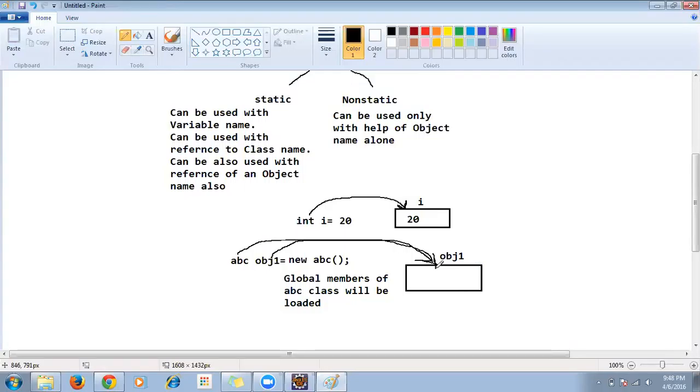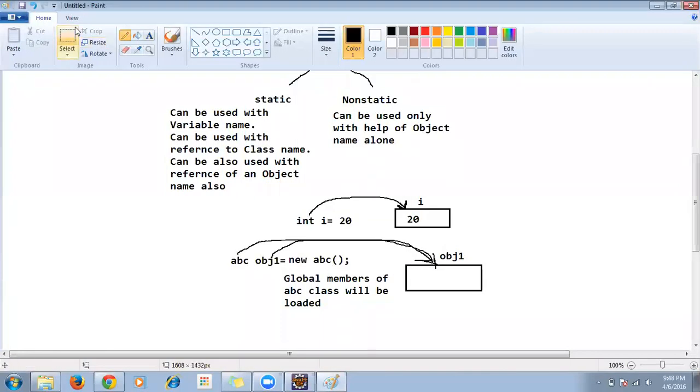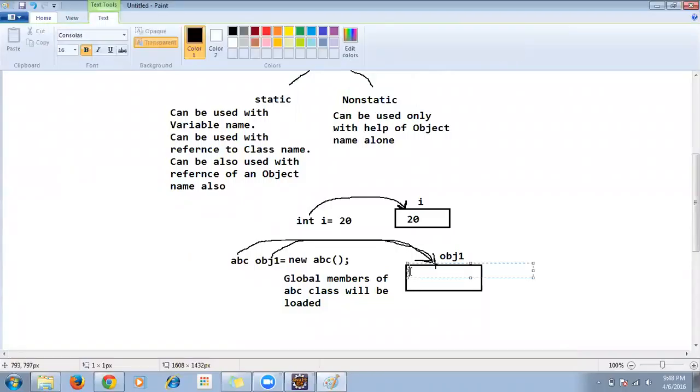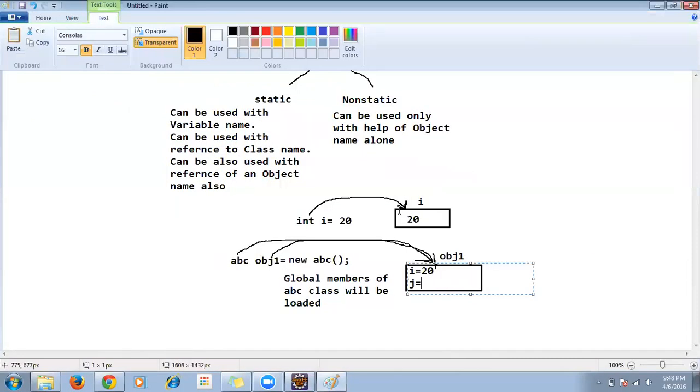So what are the ABC members for me right now? It is I and J both. So I is equal to 20. Then J equal to 50. In that, J is a static member. So this is what will be loaded right now.